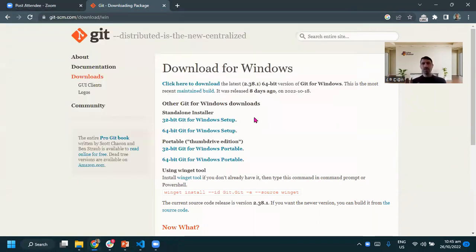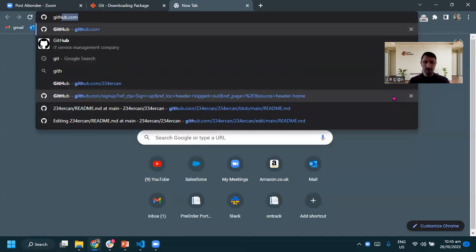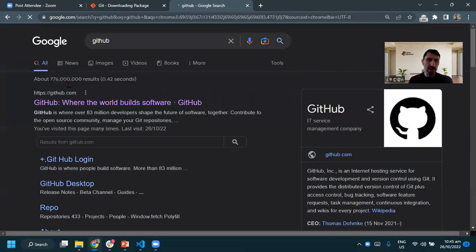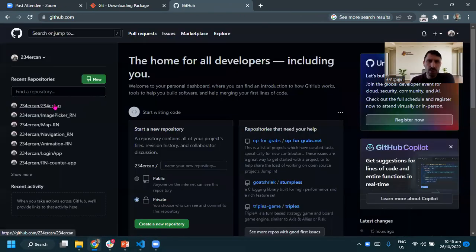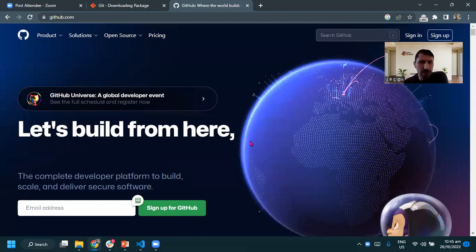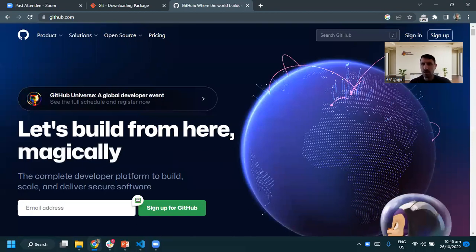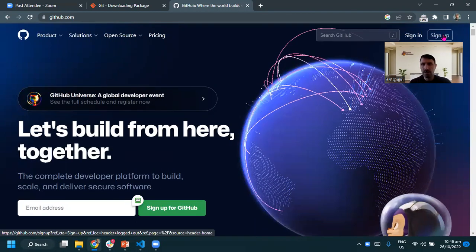Next, how to open a GitHub account is also important and we need it. So this time I just write GitHub in my search engine. So this is the GitHub official website. I click this one. Because I have an account, it took me to my GitHub account, but I want to sign out so that you will see what you are most probably going to see. This is to sign up a new GitHub account. So click this one to sign up.